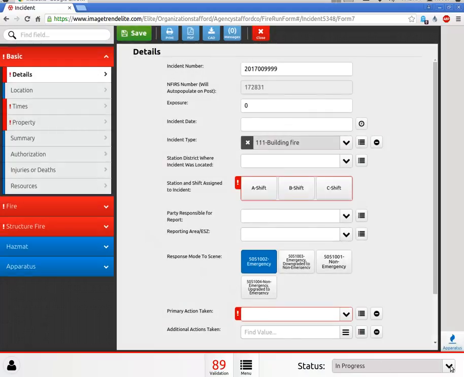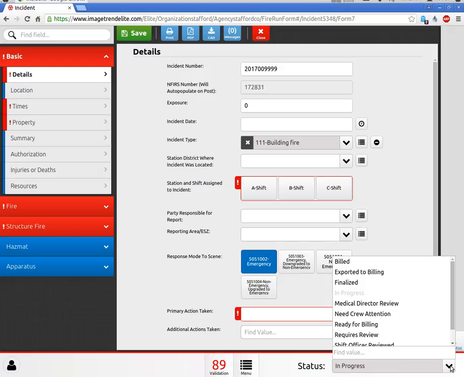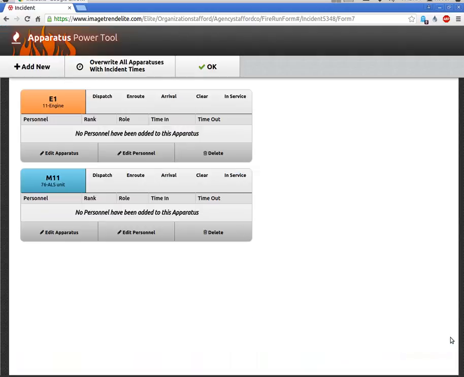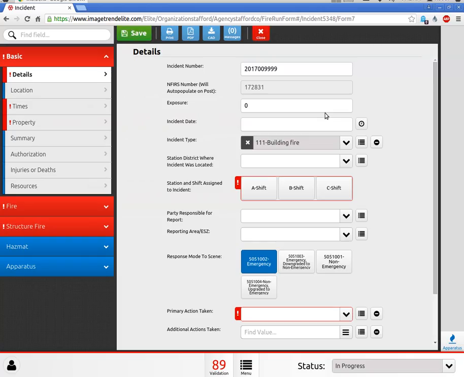Also, note your status. Once you're complete with your report and you have 100 on your validation, please do mark your status as finalized. And over here is apparatus, which is an additional way to get into basically the same screen or the same area. And we'll go through this in just a minute.